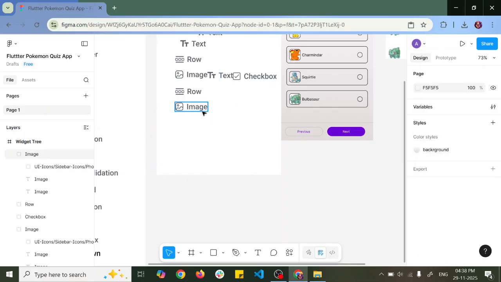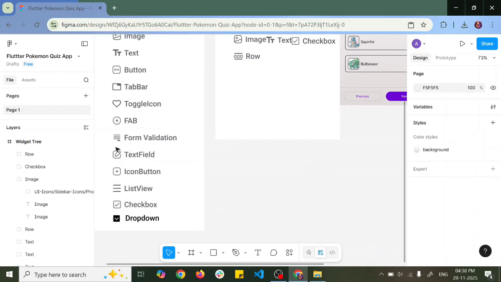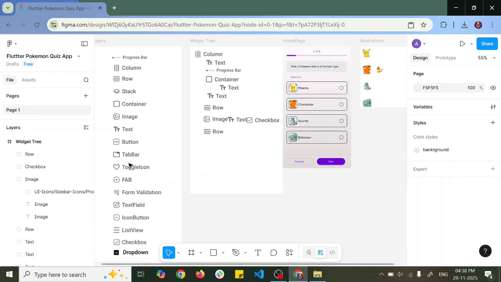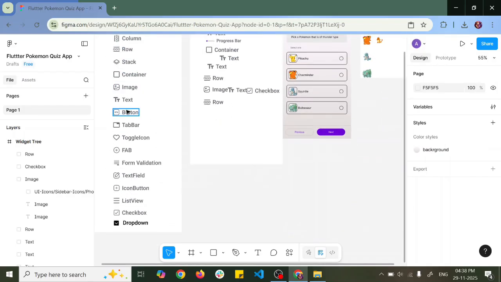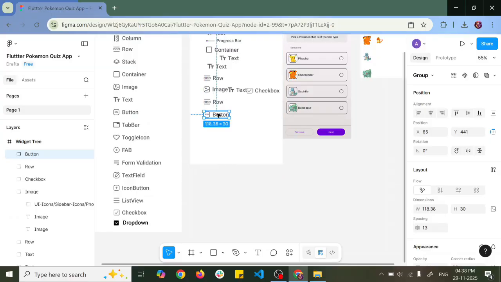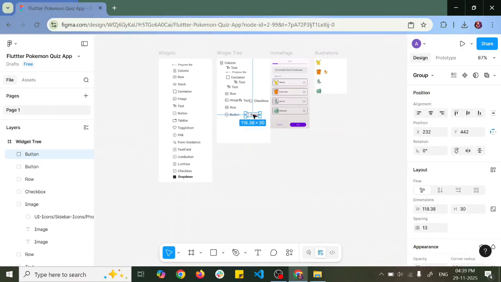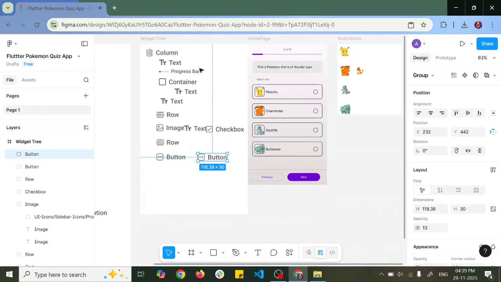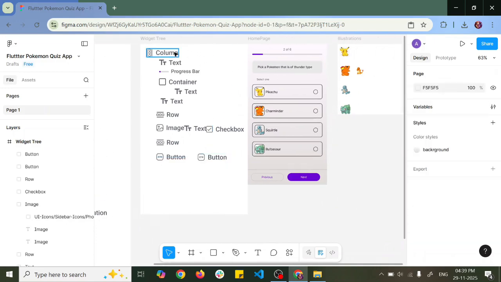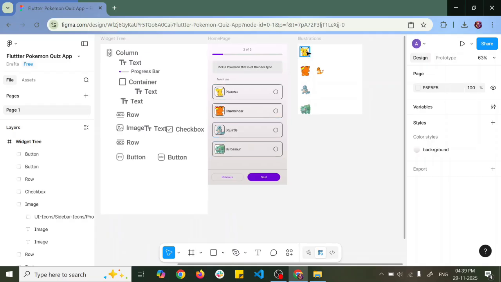Okay, I forgot that we can just copy them, and we need a button. Where's the button? Yes, you can find one button followed by one more button. So we got our widget tree. I hope you guys can understand how the whole thing follows. I've also given the images to you, and let's get started with our app.